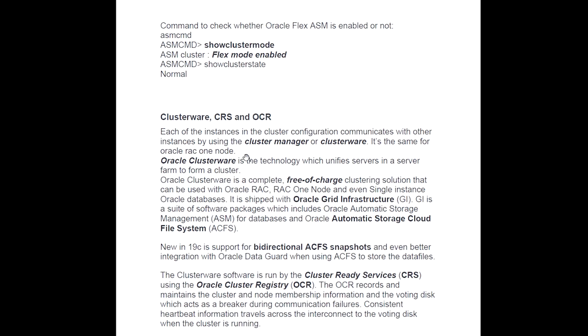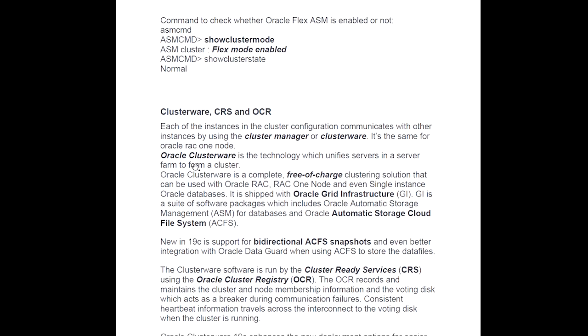Each of the instances in the cluster configuration communicates with other instances using the cluster manager, called clusterware. So Oracle RAC basically stands on a feature called clusterware. Every database node has its own software that will be installed on each of the cluster nodes, so it will create a clusterware stack. It is the same for Oracle RAC One Node also.